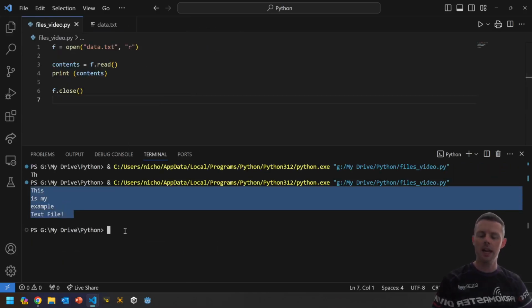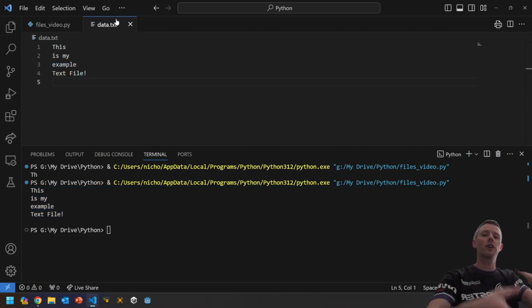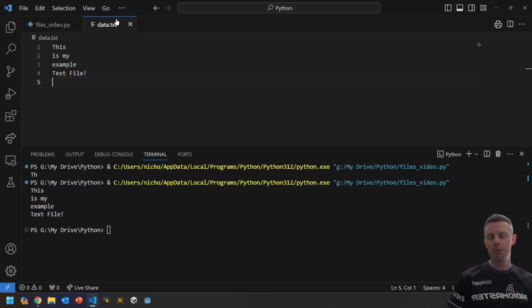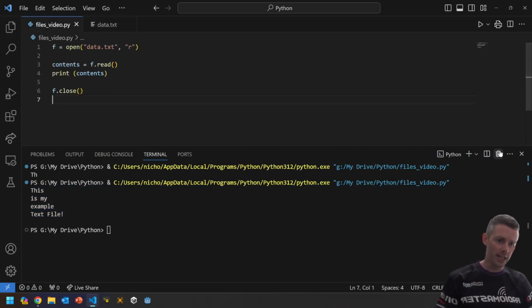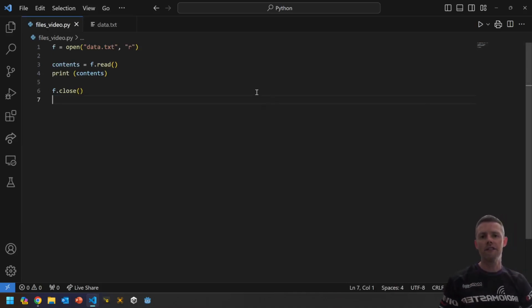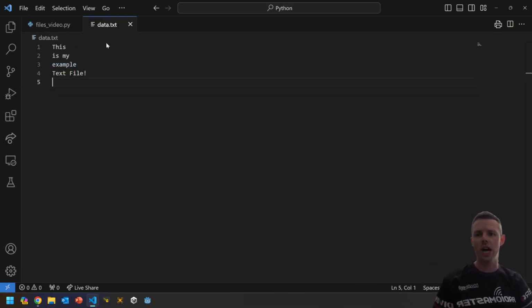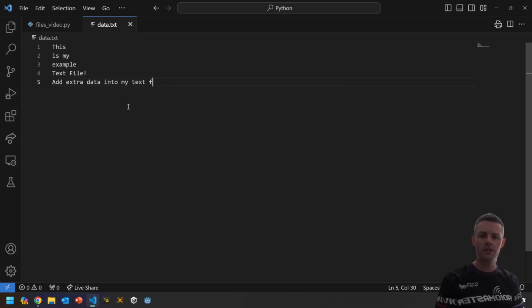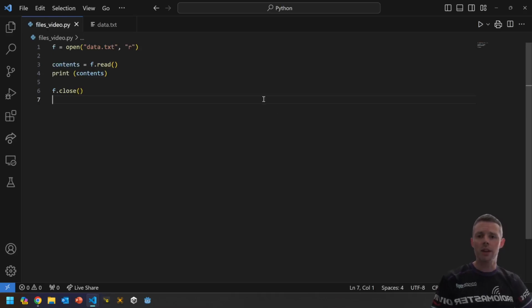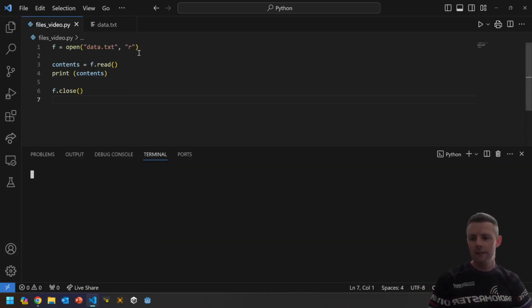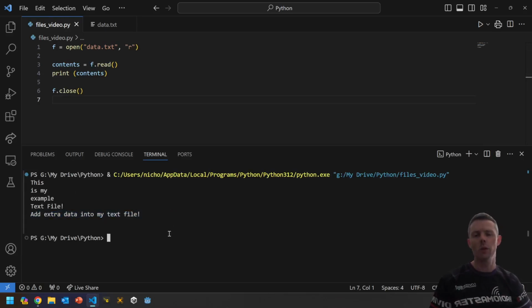Perfect. This is my example text file. So you can see it's gotten the contents out of the file and then spewed it onto the screen. Now the really cool thing is, if I'm handling files and my program is solid and everything is there, but I need to add some extra data, well, now I can just add extra data into my text file. And because I don't have to change my code, because it's handling the file and just reading the contents, it will dynamically change what my code does based on what's inside that file.